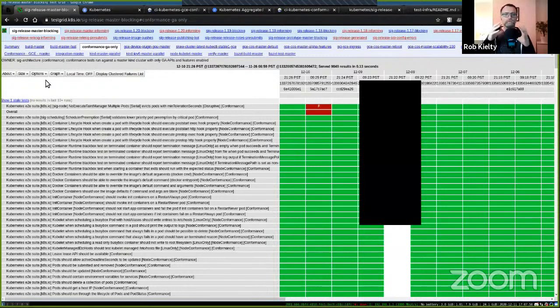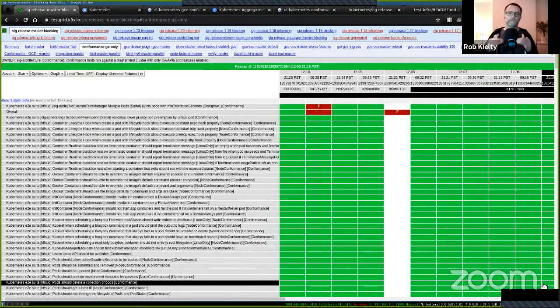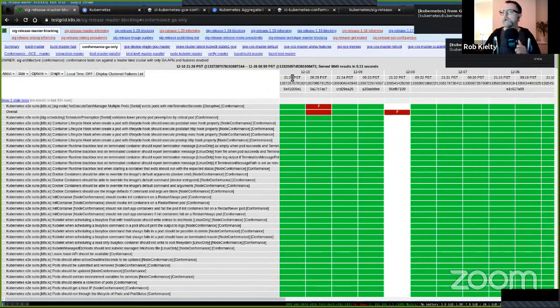So how Test Grid works is that it basically provides a job view of all of the tests that have been run for an individual job. And in order to make sense of what we're seeing here, there are a lot of tricks that I have in order to figure out what's going on.